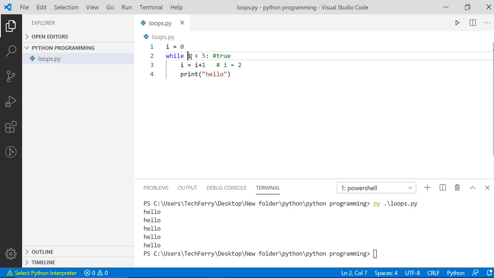Again it will go over here, and it will check the value of i, which is 2. It will check whether 2 is less than 5 or not. Obviously 2 is less than 5, so this statement is true, and similarly again the value of i equals 3, and hello will be printed or displayed. Again the value of i is 3, this statement is true, and then the value of i will be 4, and print hello will be displayed.